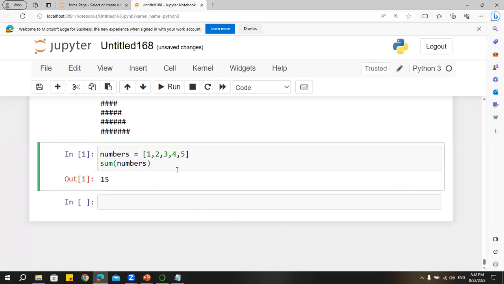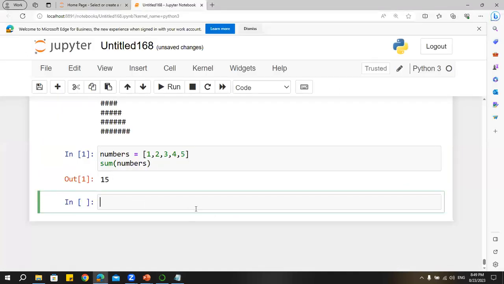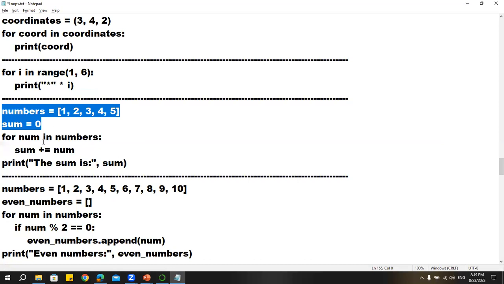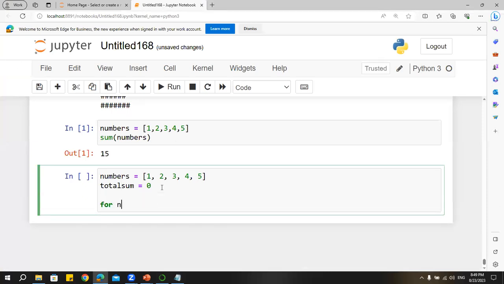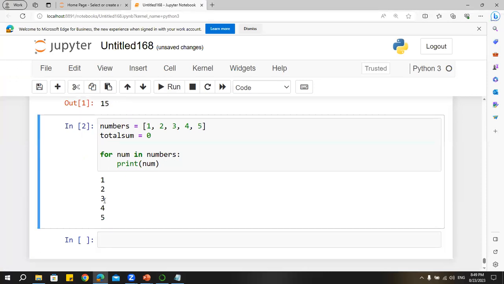Okay. So I can do something like this. But if you want to do the same thing by loops, then let's go here. Instead of sum, I'll say total sum. Okay. Let's not spoil again. Total sum equals 0. That is just assigning 0 here. Now I'll say for each number, for num in numbers, I'll just print this and show you if I run this. See, I'm printing 1, 2, 3, 4, 5. But I don't want to print this.